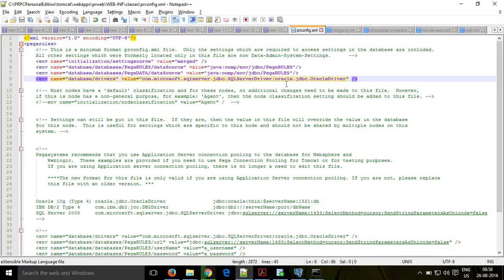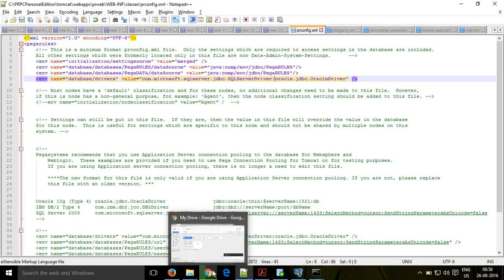Then we need to go to the Personal Edition. Is there anything to change here? No, I copied this one here already. It was not there before. I moved it here.